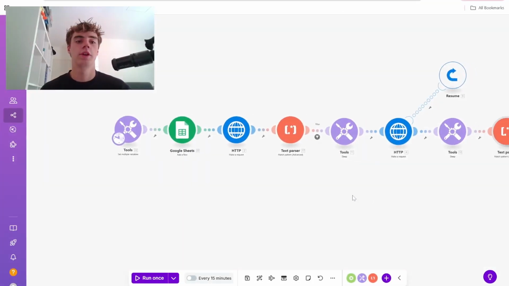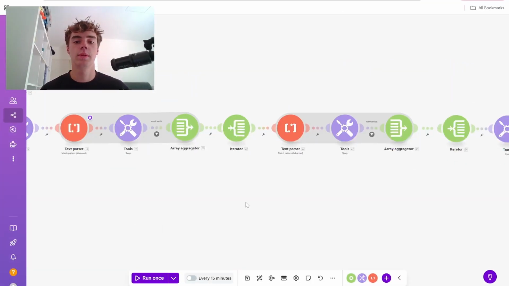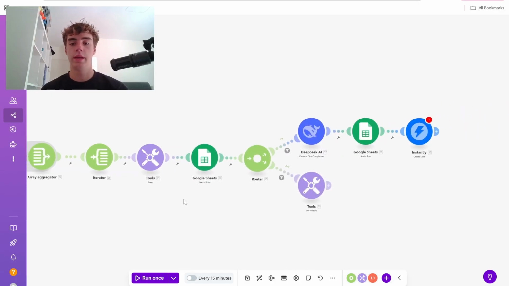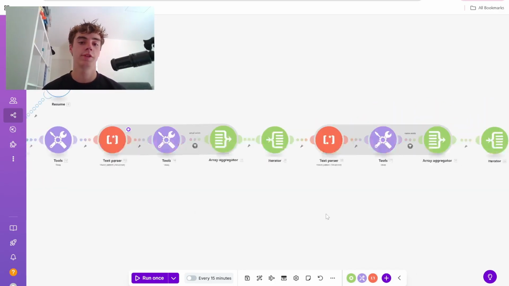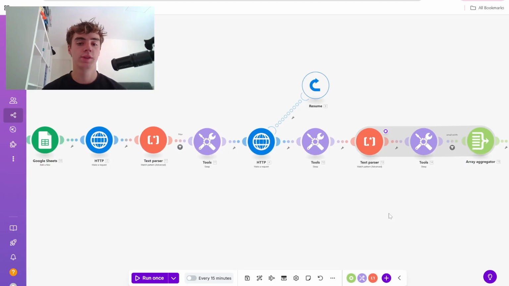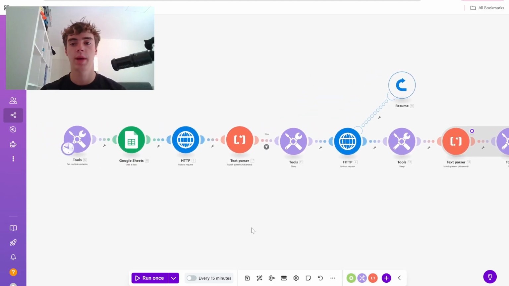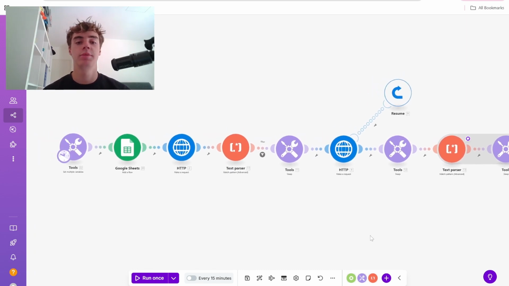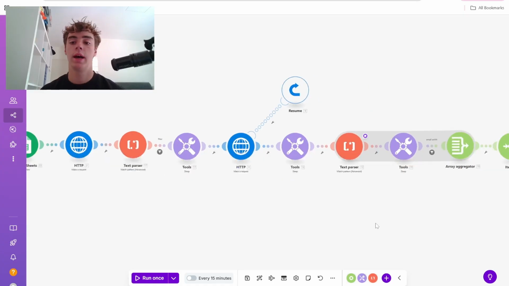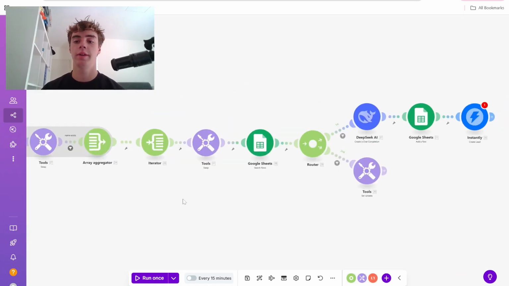So this is the new map scraper. As I said before, the only difference is there are fewer HTTP requests, and you don't need APIs or any sort of paid programs or anything like that. All of this can be done for free, besides obviously make.com. And I've also added some bonus here.